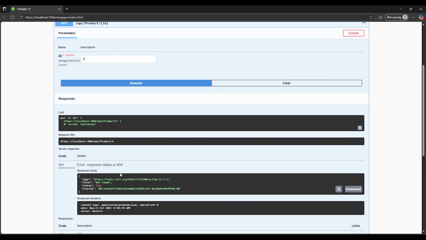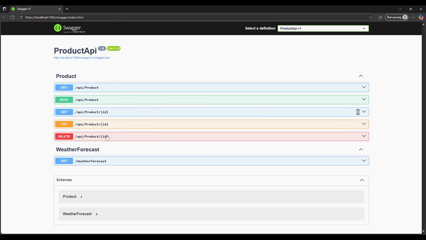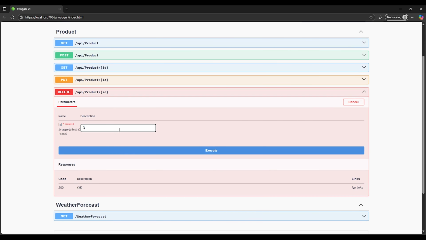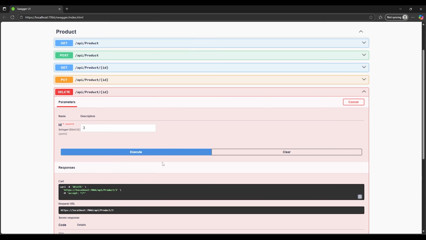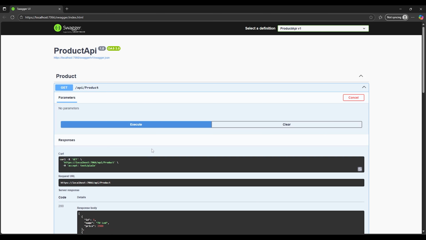Okay, let's see if the put works. We have to rename the Id 1 to LED and price to 50. It worked. Try it out here. TV LED, perfect. We changed that product and now delete the third one. Execute. Okay, 204 and 200. Okay, execute again, and it's here. Perfect. It worked very well. Every method and every endpoint works very well.